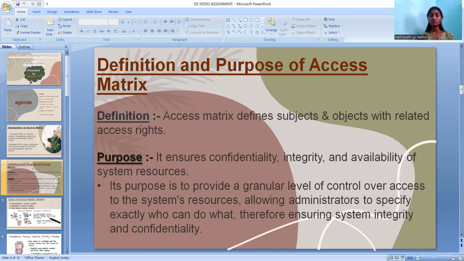Its purpose is to provide a granular level of control over access to a system's resources, allowing the administrator to specify exactly who can do what. Therefore, ensuring system integrity and confidentiality is the main purpose.